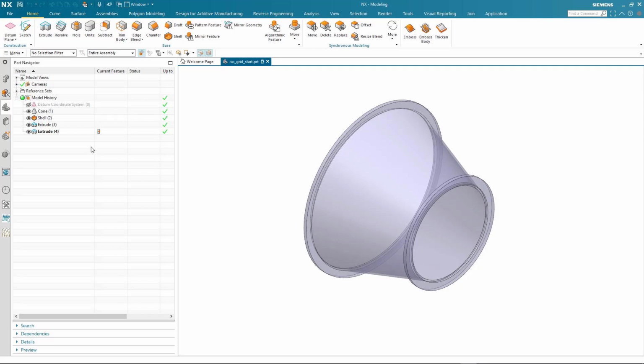Algorithmic features are new in the December 2020 release of NX. In this demonstration, we're going to take a look at the basic interaction when creating a brand new algorithmic feature. The feature I'm going to create is an isogrid structure, something that is common within aerospace designs.